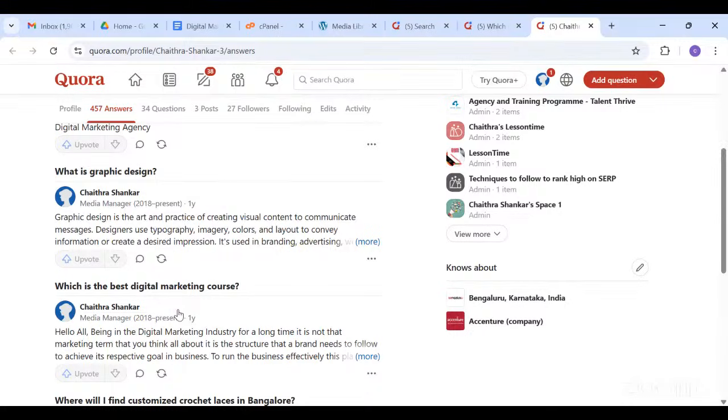So this way they would be able to actually get into the website and get to know more information about it, and this way you would also be able to get many customers who are really interested in your products and services. So this is one way of generating backlinks, which is through Quora.com. So this platform is Quora.com. Apart from Quora.com, we have many other websites also.